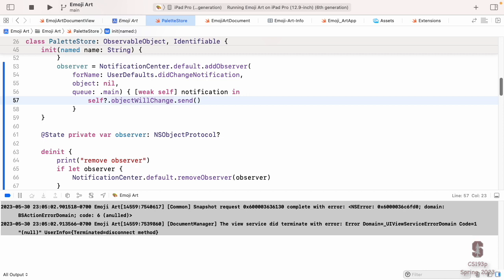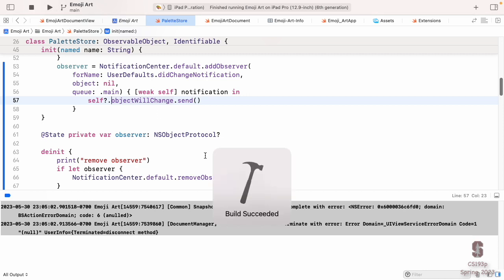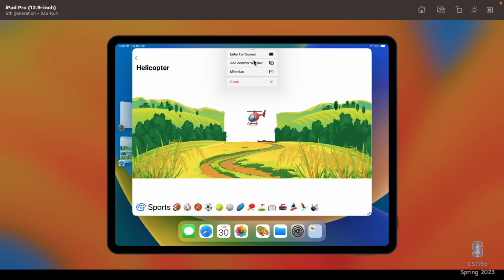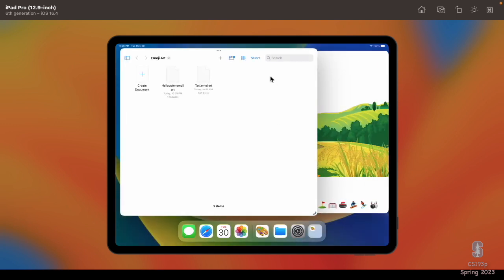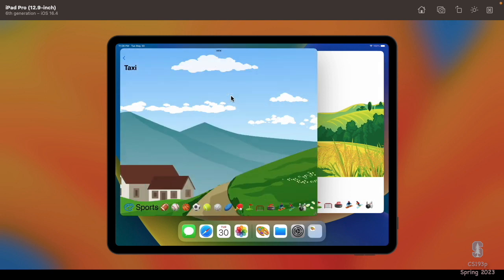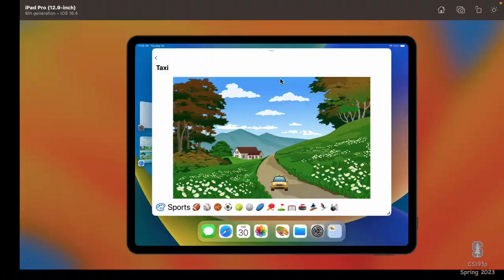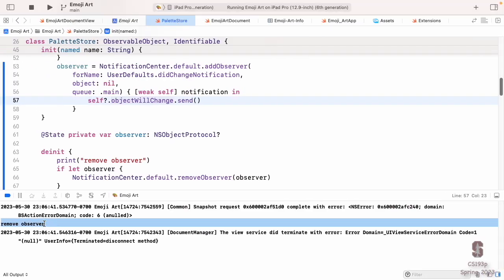Be cool? Now if we run, close this, go back here. Aha, remove observer. It actually did remove the observer.